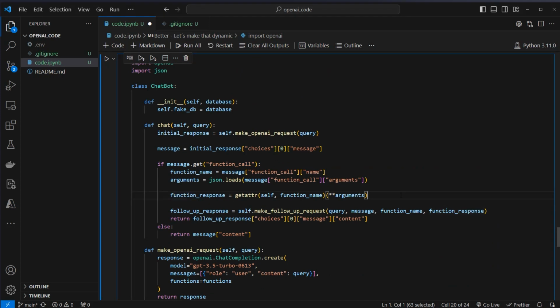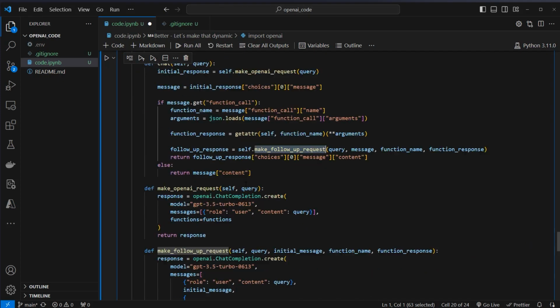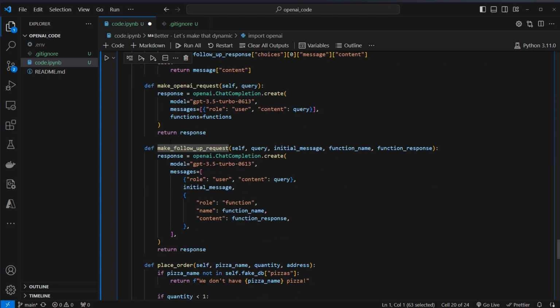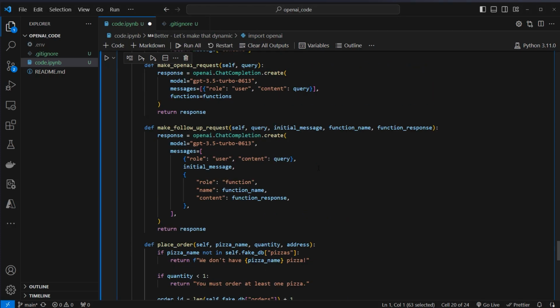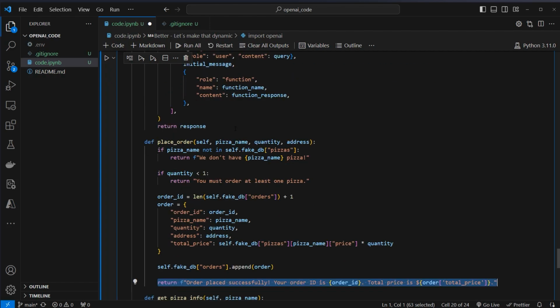So now we can make a follow-up request, and this is defined here. It's just a little bit more verbose. In the follow-up request, you take the initial message, and now you pass in another dictionary for the API with a role function. You pass in the function name and also the content of the function, which is the function response. So for example, for the place order, this is now the correct function response we want to pass to the LLM too.